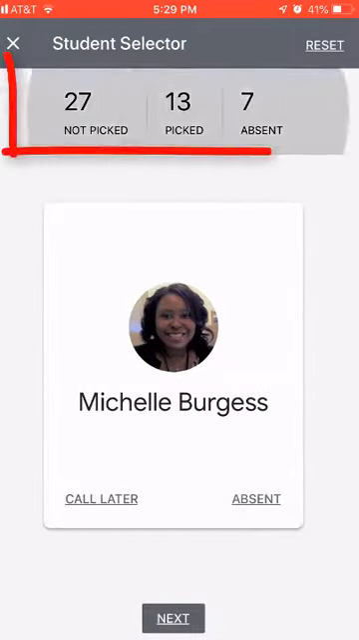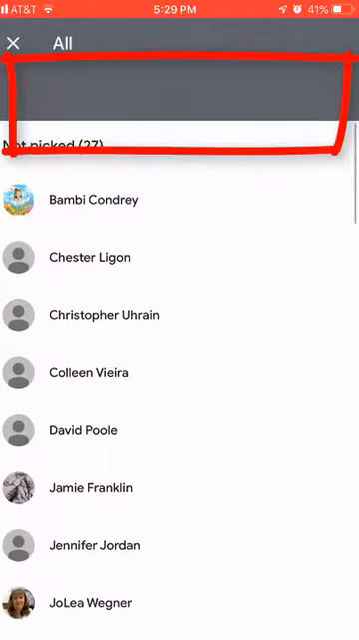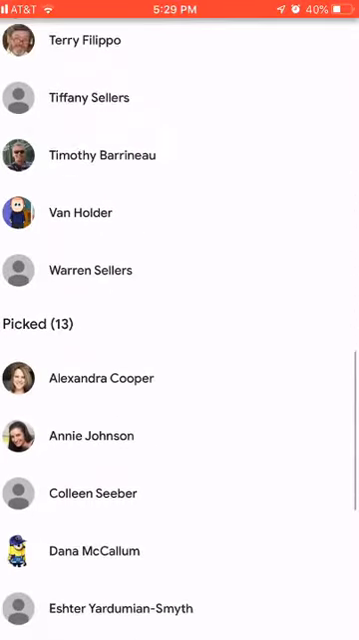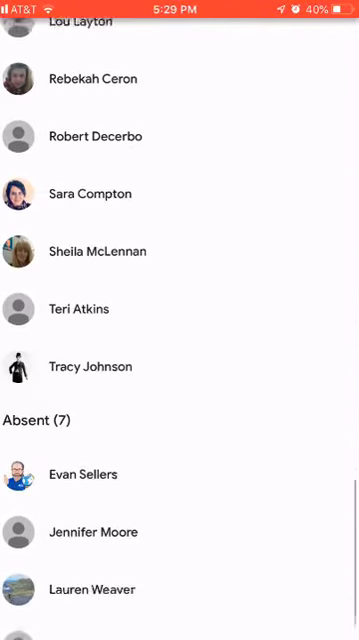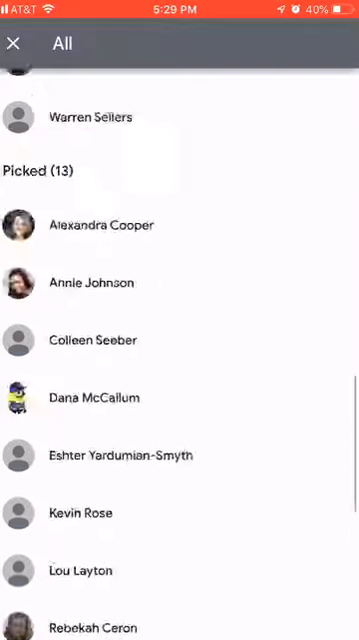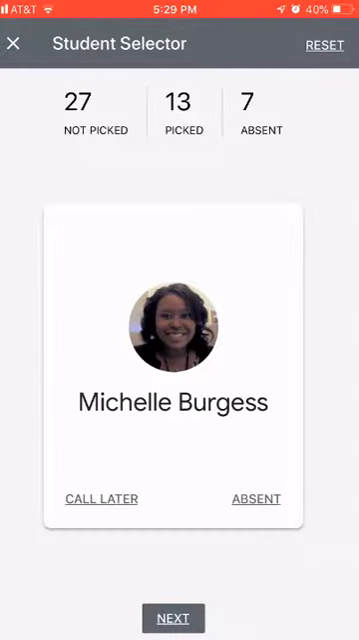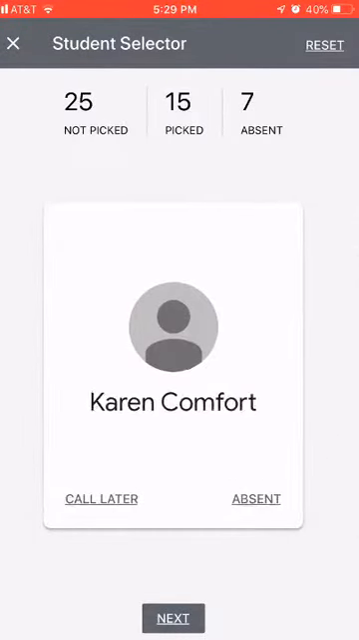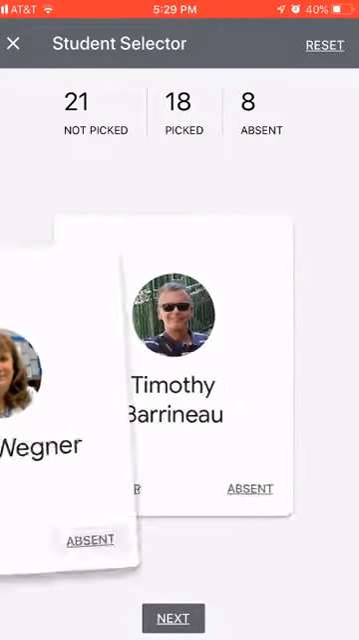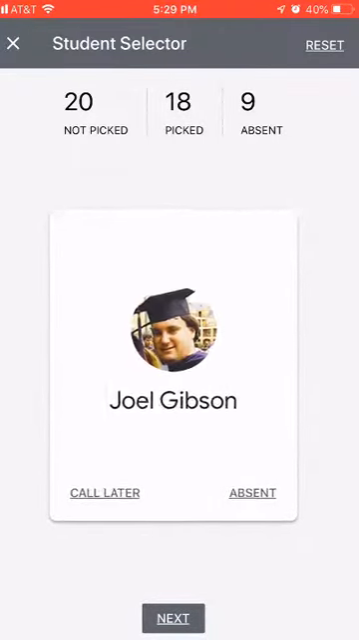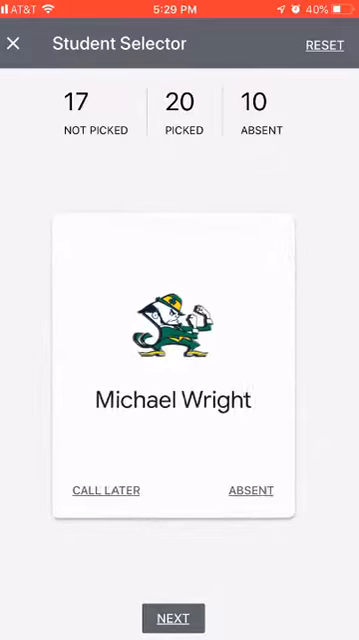When you click at the numbers at the top, it lets you see who has been picked and who has not and who was absent. It will hang on to these numbers until you reset it or until you hit the end of the card deck. So this is a great way to make sure you equalize who you call on in class. And it'll carry over from one day to the next until you reset it.